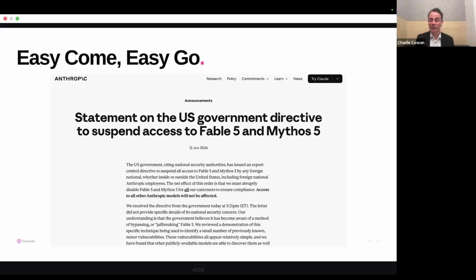And the US administration said that Anthropic had to restrict access to Fable 5 to only US citizens, and that included Anthropic employees. So if you were a non-US citizen at Anthropic, you couldn't use it either. And so what Anthropic said, well, the only way that we can submit to this order is to block it completely, because we can't give it just to US people. It just doesn't work. So Fable was taken away from usage.